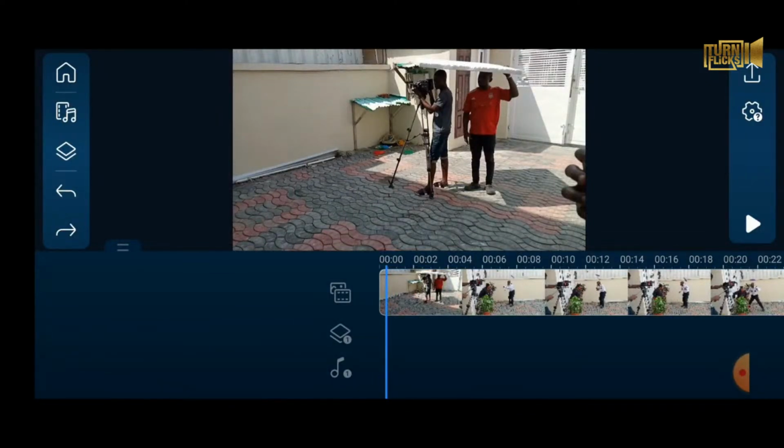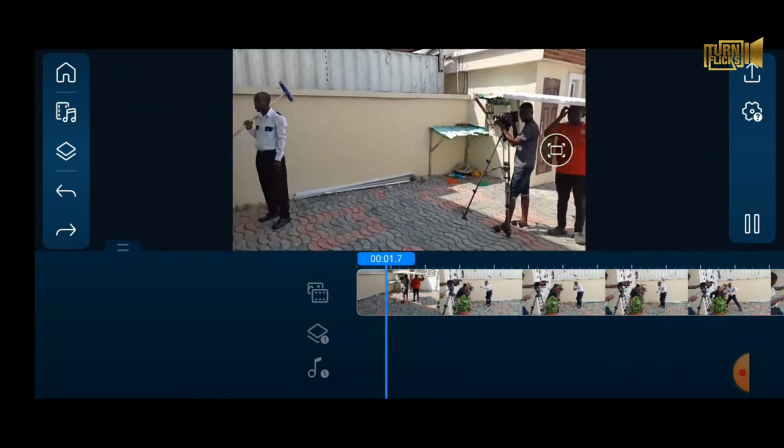Click the play button to preview it again. Bottom right hand side. And action.